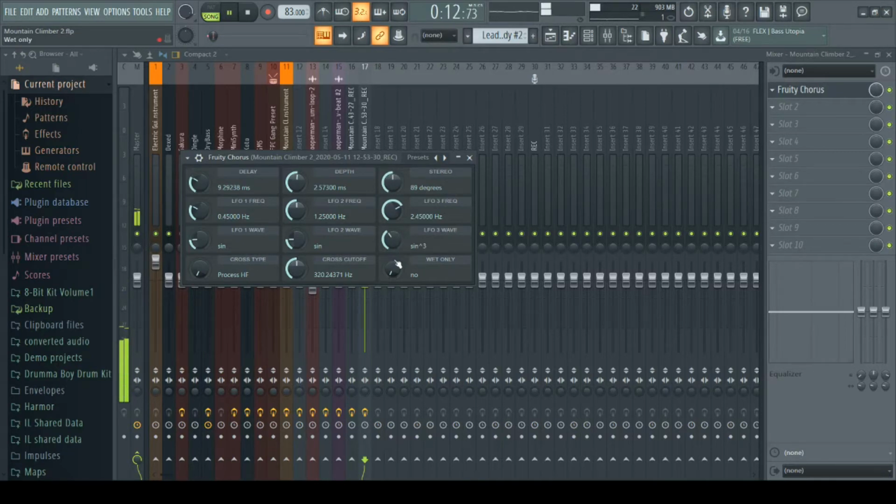Add a little bit of cross type to it. Add a little bit of wetness just to see how it would sound.